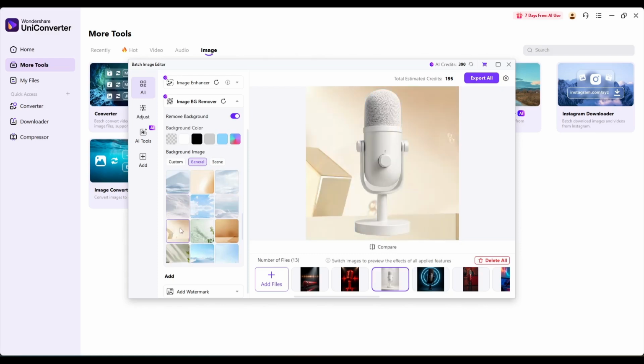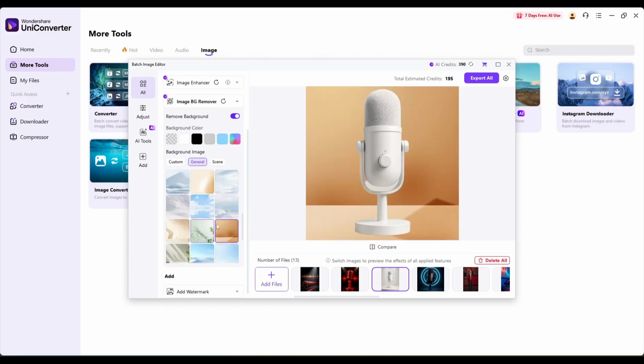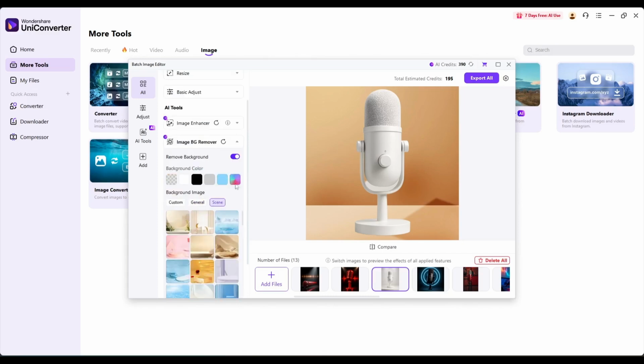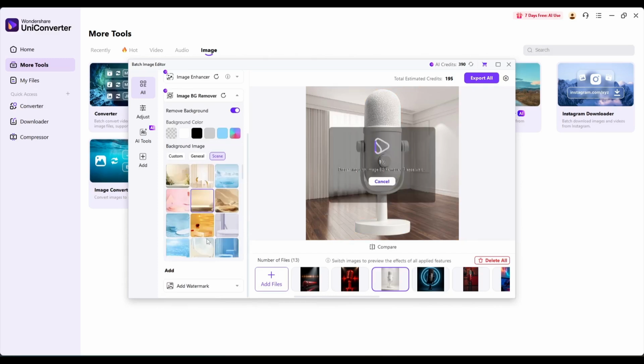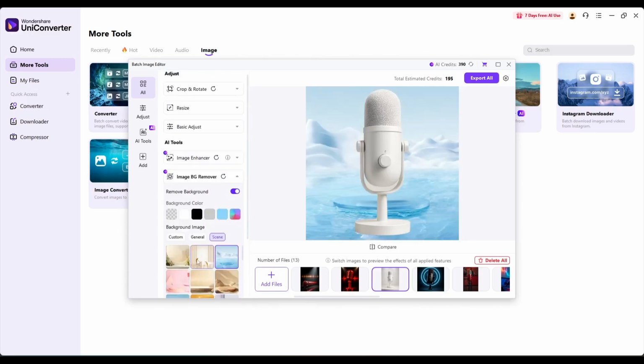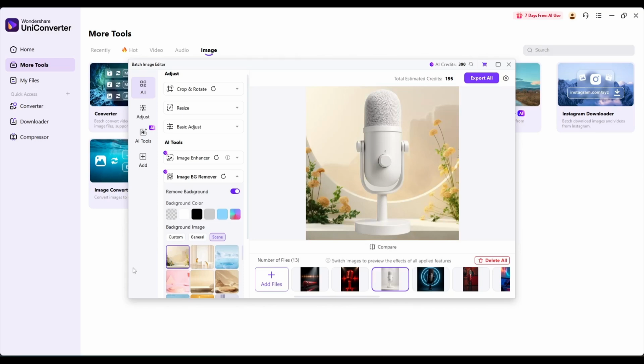In the General tab, you will find some simple backgrounds perfect for e-commerce products. Next, we have the Scene tab, where you will find various scenes and you can add them as needed. This one is ideal for any portrait or figure. If you want to add your own background image, then go to the Custom tab and then upload the image like this.